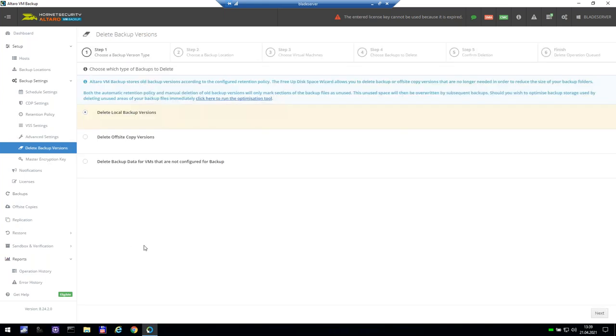Besides the retention policies, it could always happen that somebody out of legal, out of personnel, out of whichever department asks you to get rid of certain versions of the backups. You can do this here. You can choose any backup that is residing in the backup database, both locally and offsite, and delete this backup manually.